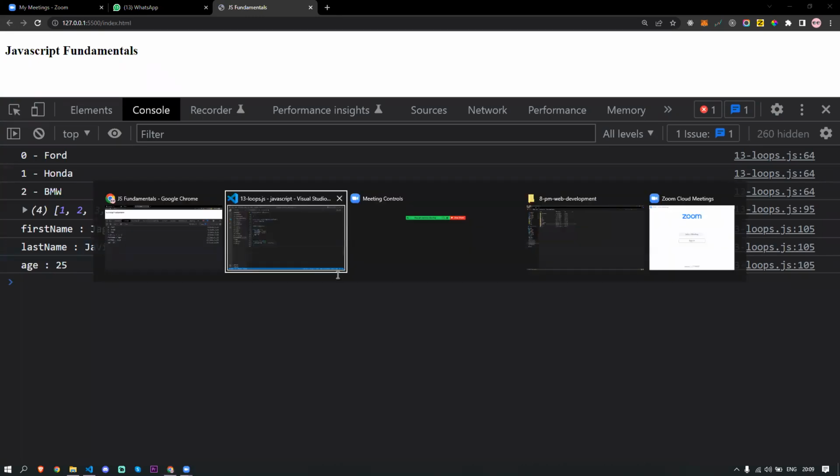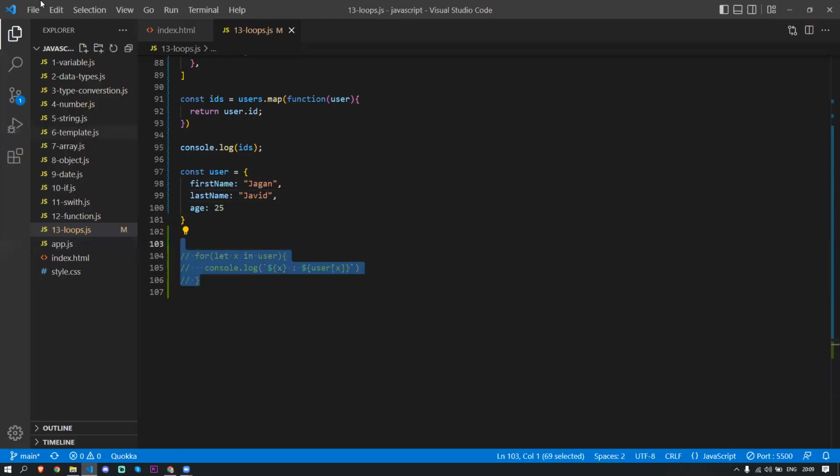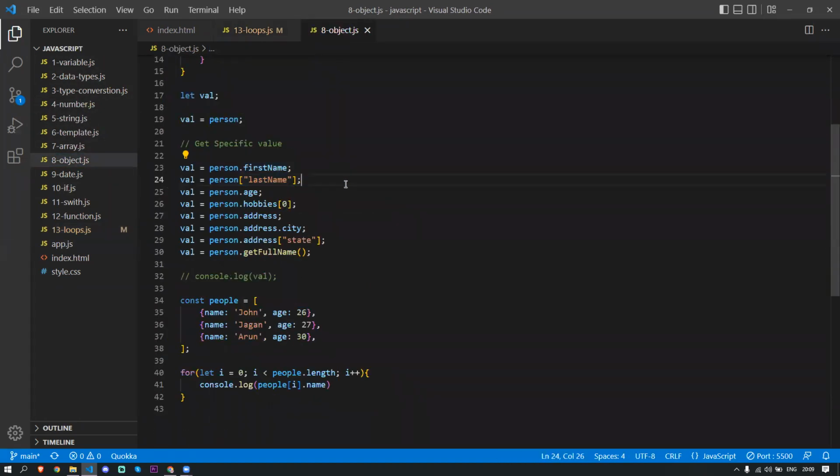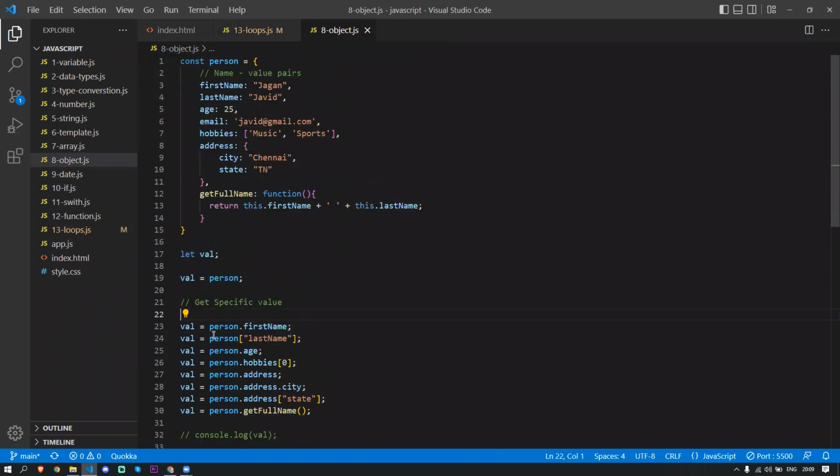So the thing is, where is the object? I told you two things here, right? You remember this? First, we call dot first name, and it's going to return the Jagan. The second thing, we call the last name. This syntax is going to return the Javed. Remember this.